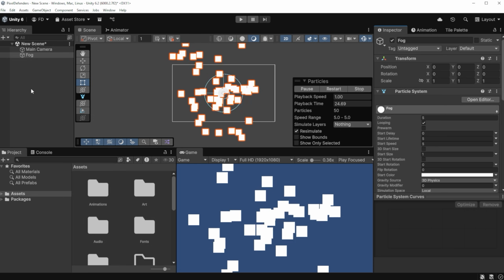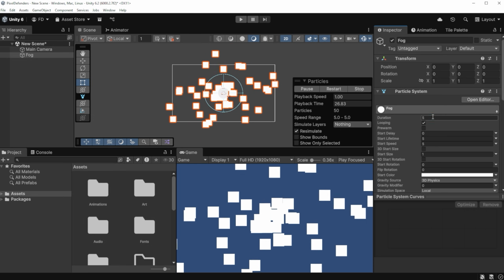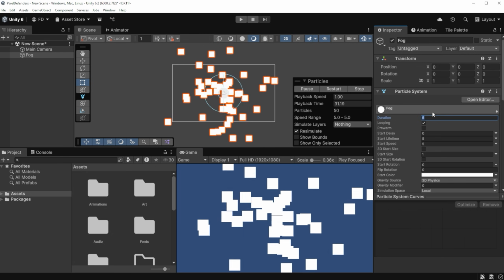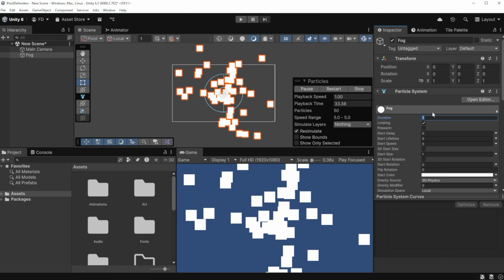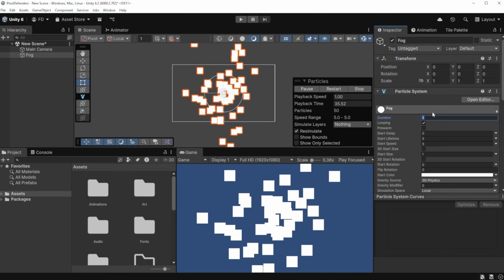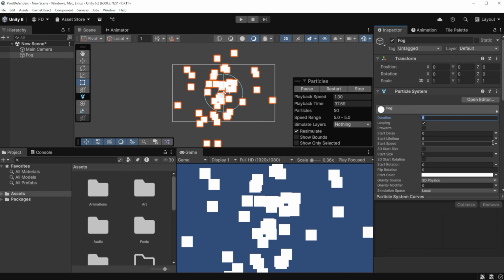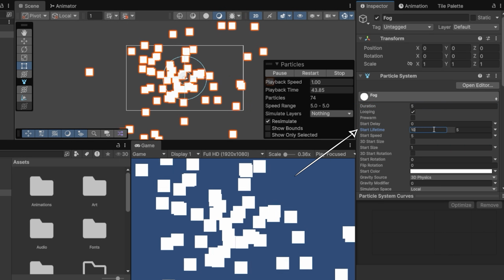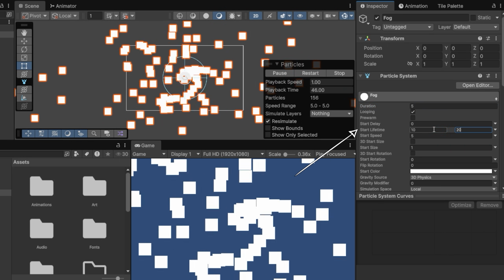My Unity project is using the universal 2D render pipeline, but when it comes to particle systems, the pipeline doesn't change how they fundamentally work. Unity's particle systems behave the same in both 2D and 3D projects. I keep duration at 5 seconds and make sure looping is checked. I set start lifetime to random between two constants, between 10 and 20 seconds maybe.